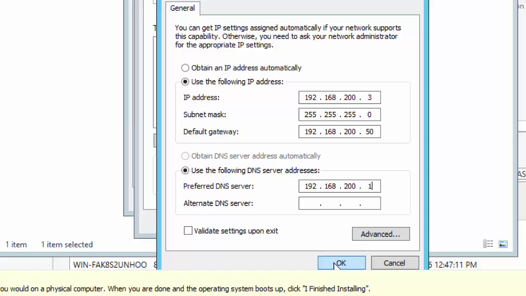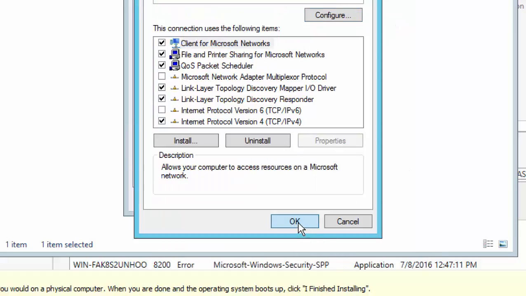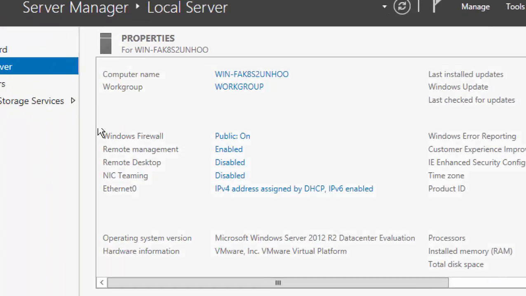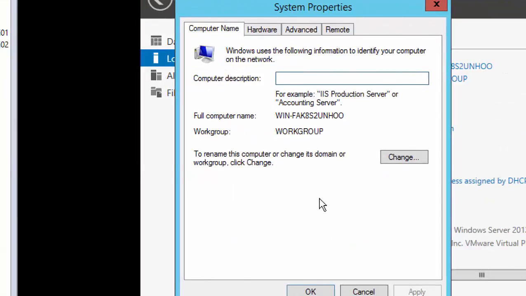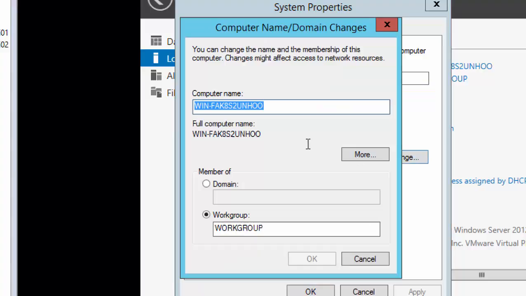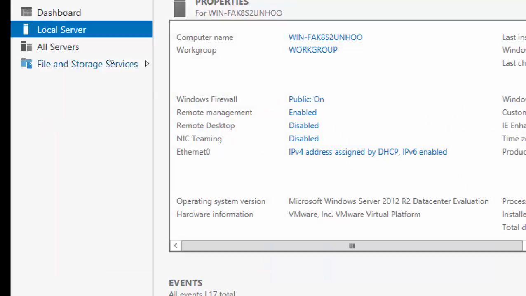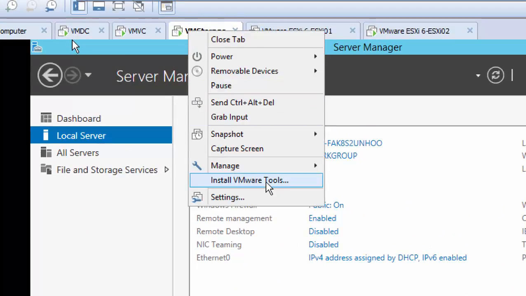If everyone has got the IP address, I'm going to press OK, and then go for the name of storage. First the IP address is given, dot 3. So change the name to VM storage. Press OK. Restart later, you know the drill. And the preferred DNS is .1.